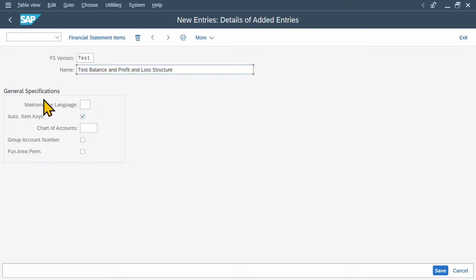And then we have some general specifications that we need to maintain. So first of all, the maintenance language. So this is the language in which the text will be displayed, also the language in which we enter the texts, and also the language in which the system prints the texts. If we set the button automatic item keys, then for all the items we will define in a second, so the financial statement items, the system will automatically provide IDs for these financial statement items. For now, we will leave it deselected.